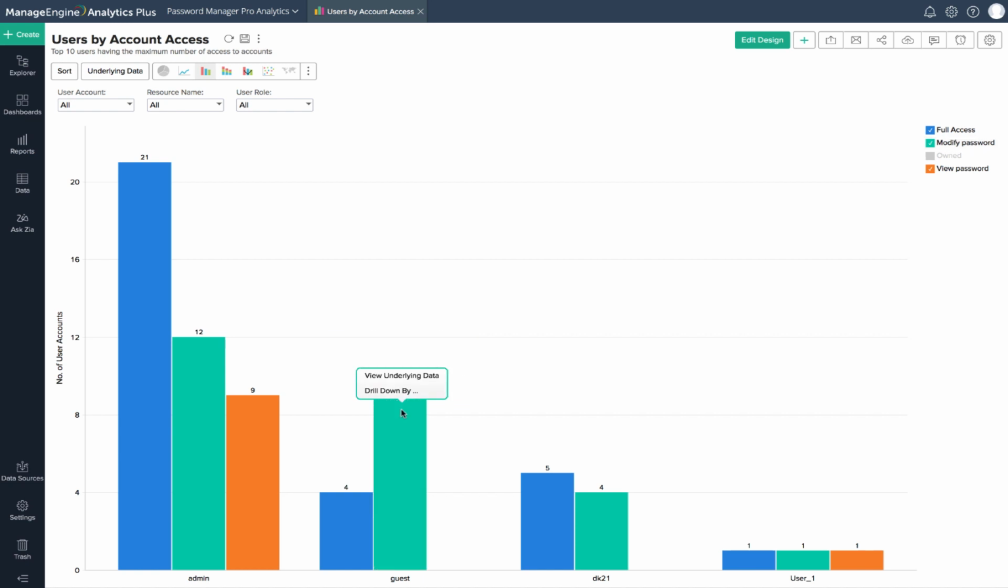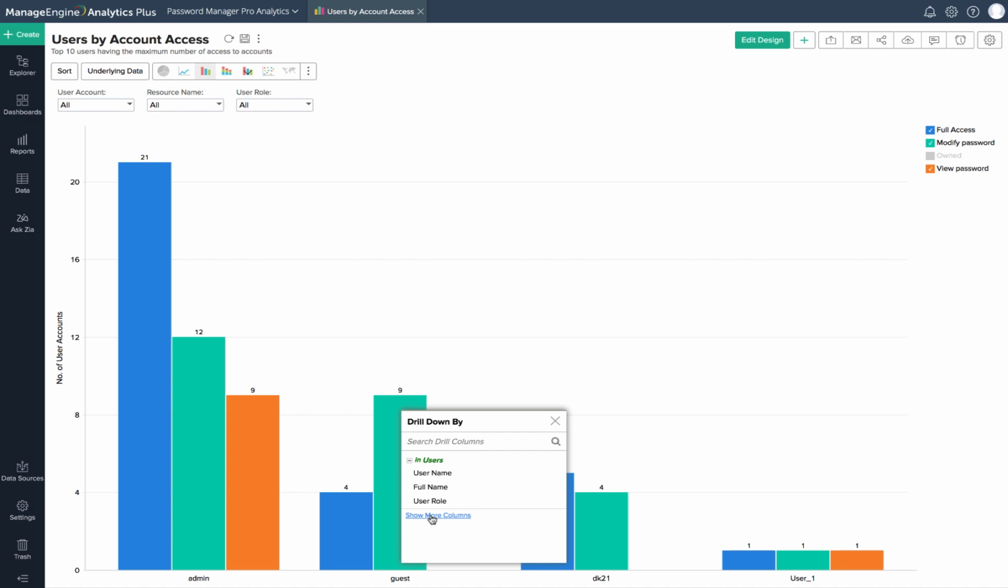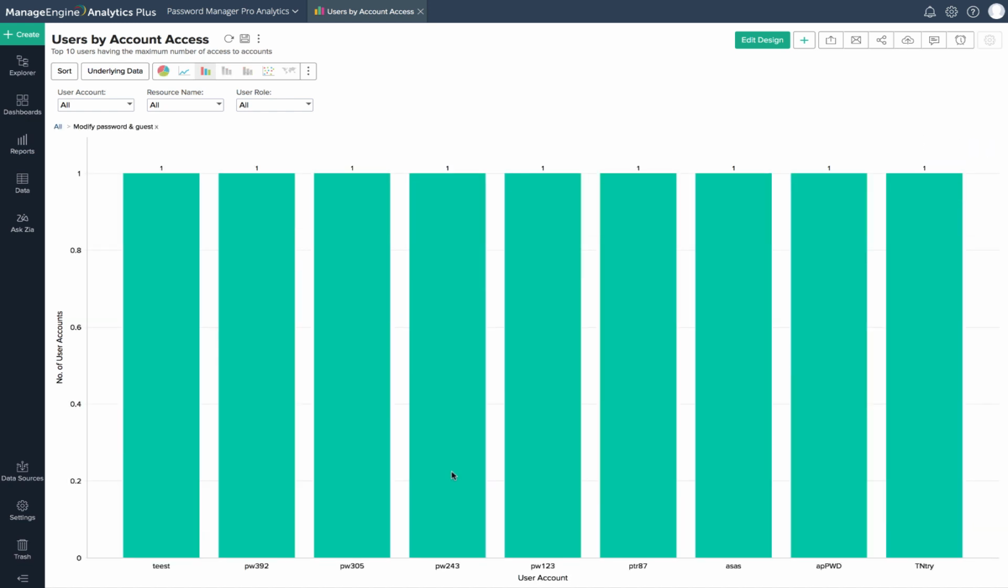So in order to drill down, I need to click on the section of the report that I'm interested in. And as soon as I click on the section of the report, I'm going to get 2 options. One is view underlying data, and the other option is drill down by. Now, since I want to drill down by the user accounts, I'm just going to click on drill down by, and from the columns, I'm going to choose user accounts. Now, this is going to let me drill down by the user account and display all the different user accounts this particular user, that is the guest user, has modified password access to.